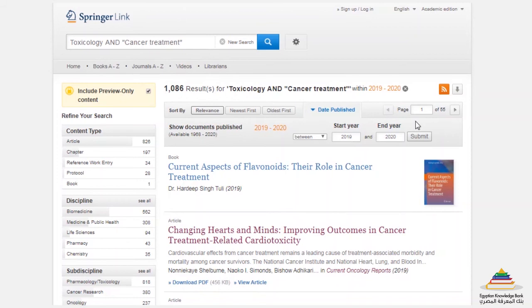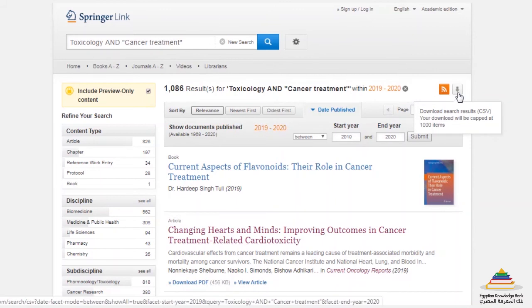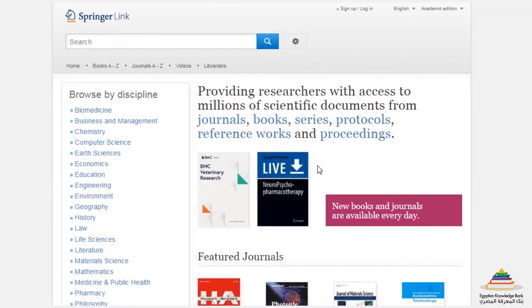If you would like to download and save the search results to review them later, click on the arrow icon in the top right corner and download the CSV file. Also, you can choose to subscribe to the RSS feed to receive a notification when new content is published that matches your search query. Another way to navigate through Springer Link is by browsing.